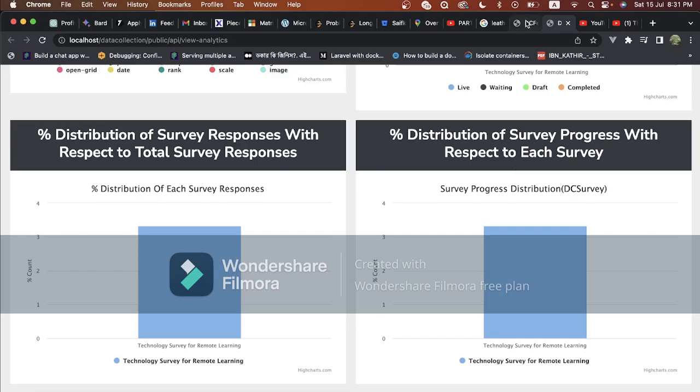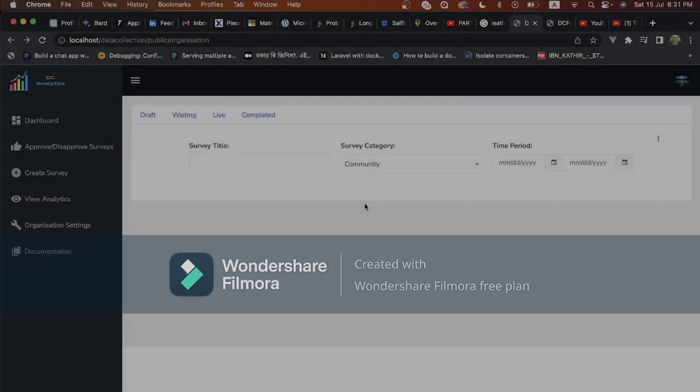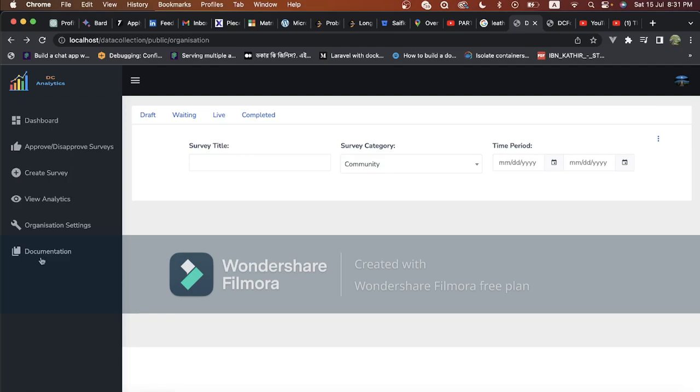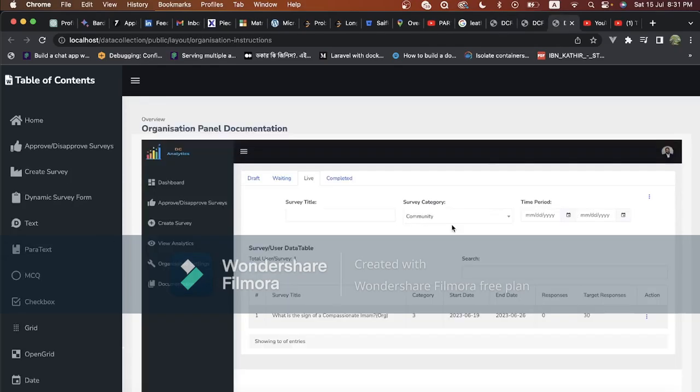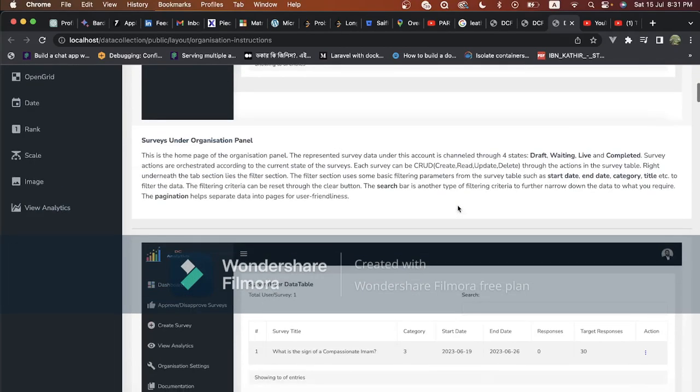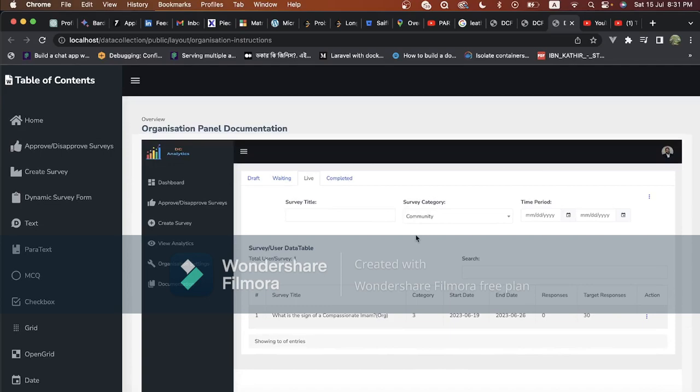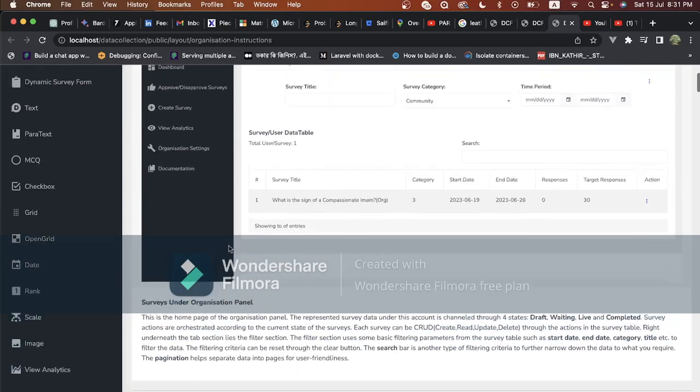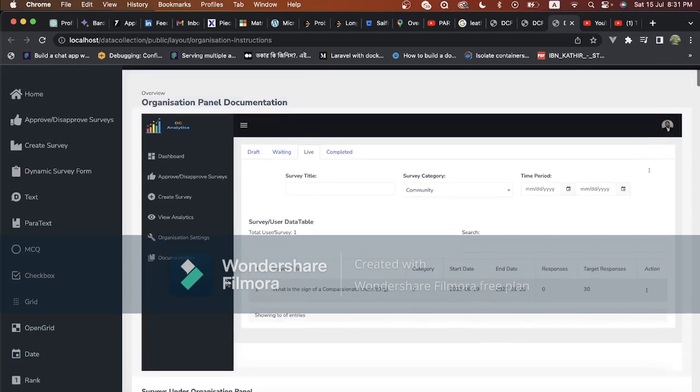If I go back to the dashboard, I want to show you one more setting, that is the documentation. If I open the documentation in a new tab, as you can see, this is the documentation of the organization. It shows how to use all the functionalities available. As you can see in the left sidebar, it has all the topics covered. If you click on these topics, it will take you to the feature that you want.